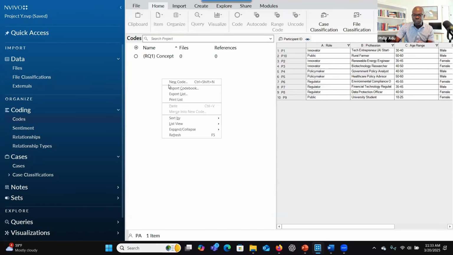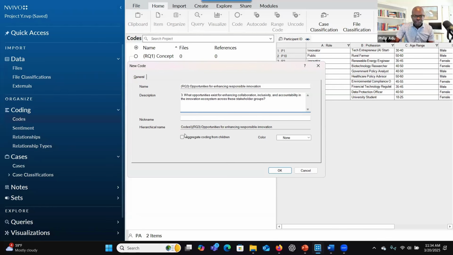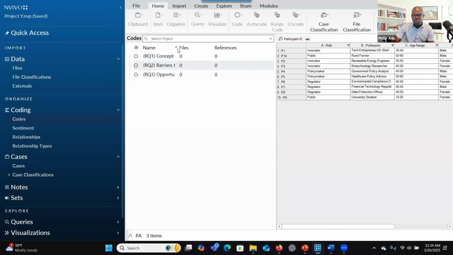We're going to do the same thing for the second research question. We right click, new code, and then we bring the second research question label here, and then we bring the research question here. And then aggregate coding. We do the same thing for the third one. Right click, bring the description, and then I'll bring the label for the research question. And then aggregate coding from children. Done. Now we have containers for our research question.